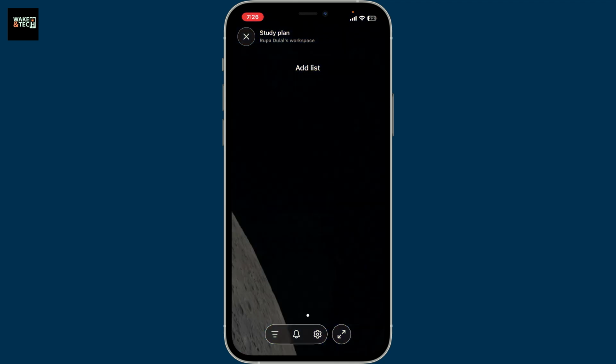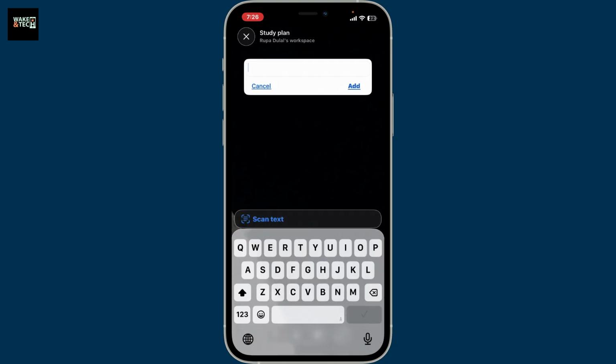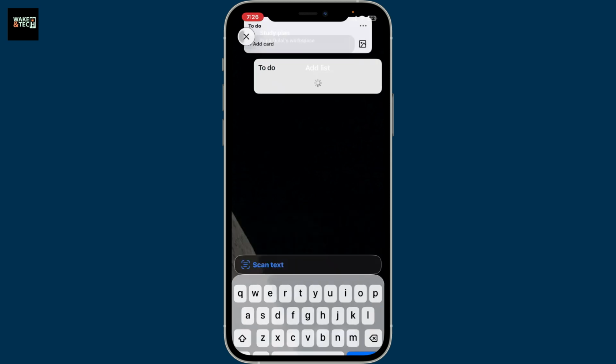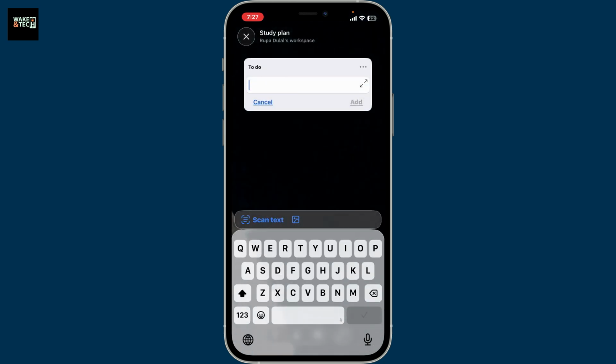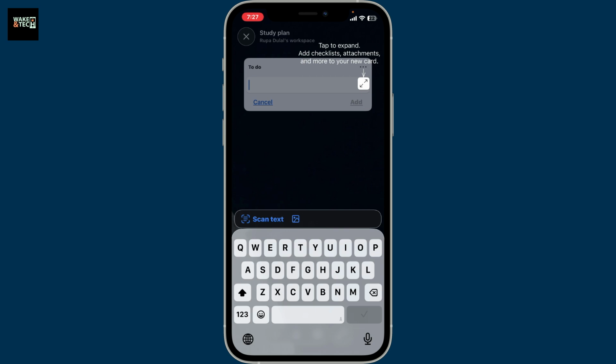Now that your board exists, go ahead and add a new list. Click on the Add List button at the top, then type in the name of the list and click on Add. Now, the next thing to do is to add a card. Cards are your tasks. Click on the Add Card option, enter something like this, and click on Add.